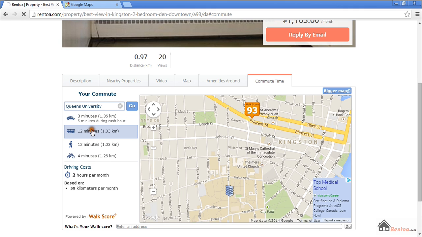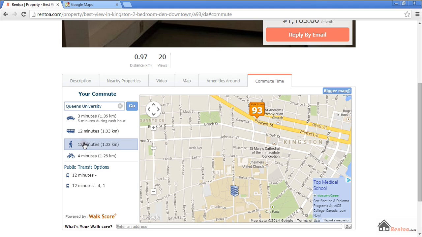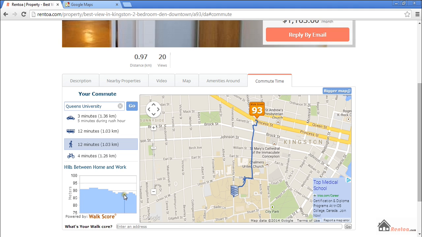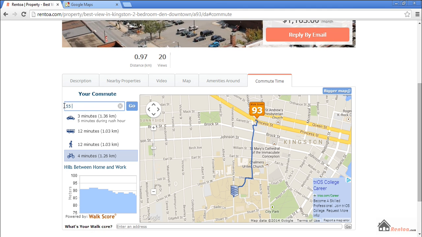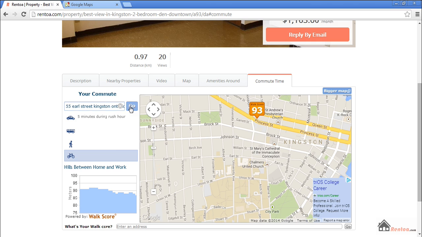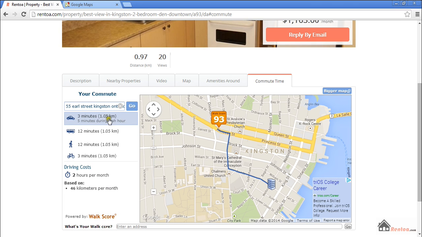So if I click on the bus, you can see all the transit routes. I can click on walk, and I can see the hills that I'll encounter. So if I wanted, I can switch this to a different address. So let's put 55 Earl Street, Kingston, Ontario, and I can check my commute time from that property to 55 Earl Street. So to get to 55 Earl Street, it'll take me a 3-minute drive, or a 12-minute bus, 12-minute walk, or a 3-minute bike.